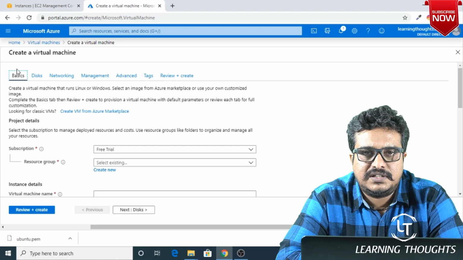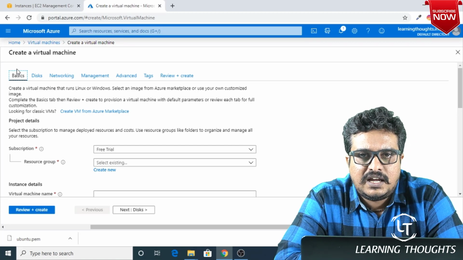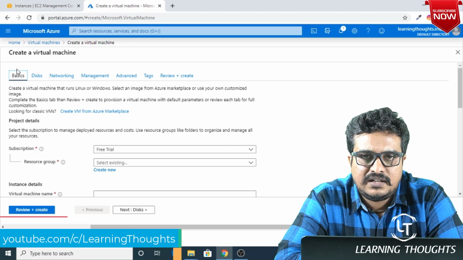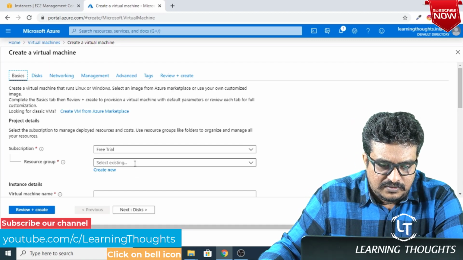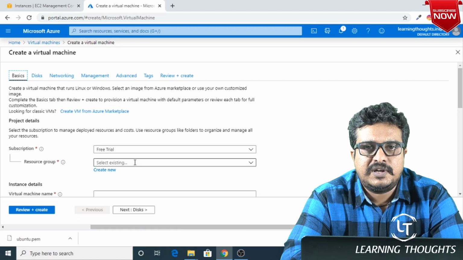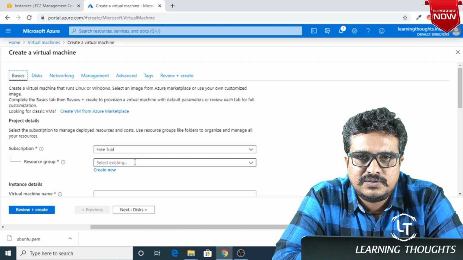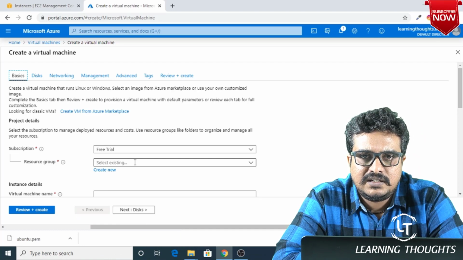Now, in this page, we'll be entering whatever details are required for the virtual machine which we are trying to create. For example, I'll be creating an Ubuntu 18.04 machine, and I'll log in inside that machine and then I'll be installing an Apache server. So the first thing which Microsoft asks for is a resource group. In Microsoft, whenever you are creating any resources, they have to be part of some group. So let us get started by creating a resource group.